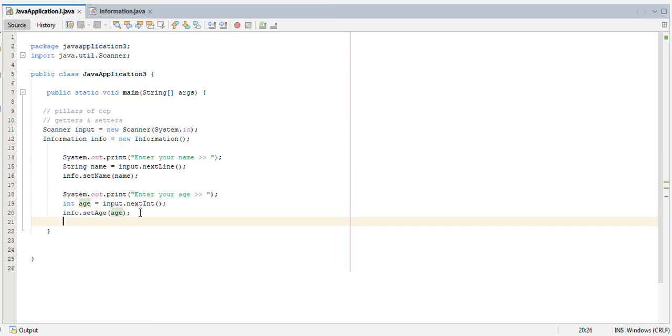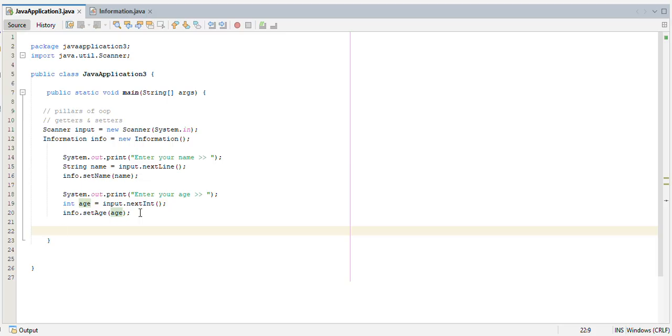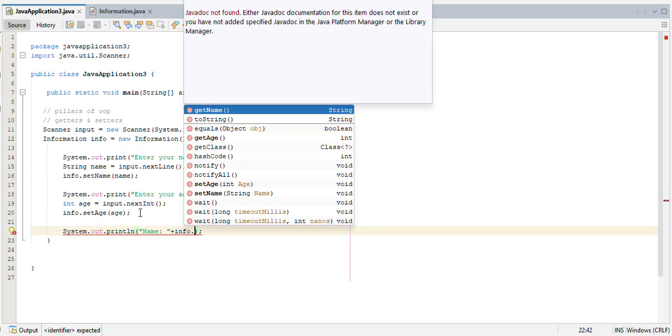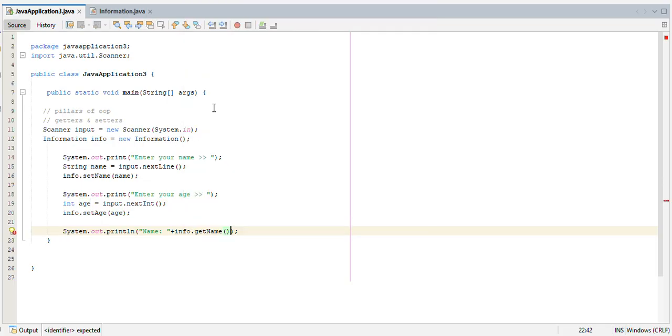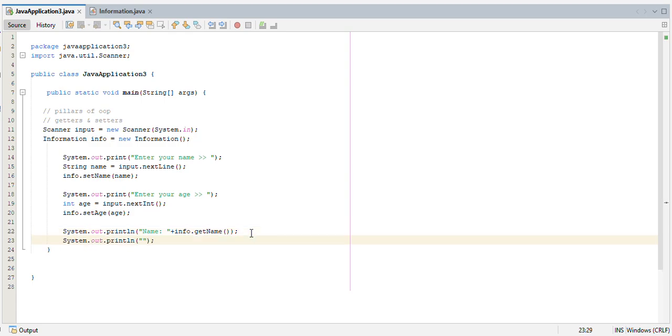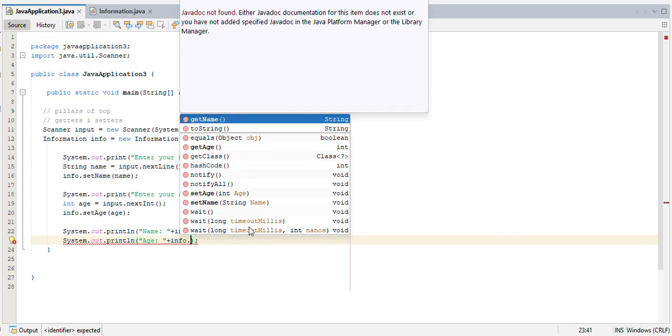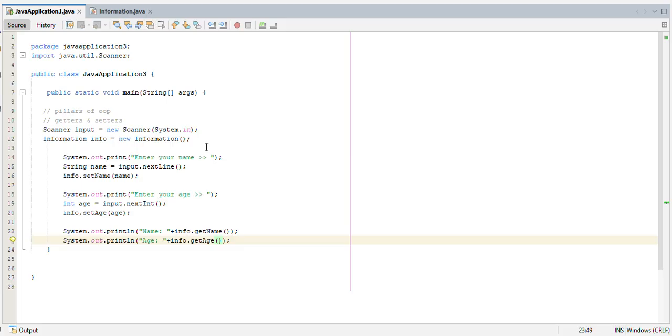Then that's perfect. So right now I want us to what? To display the information. So if I say name and I concatenate and I say info dot get name, now we are getting the name. So the getters, sorry, are for retrieving information. We will do the same thing for age. Info dot get age, we are retrieving the information.